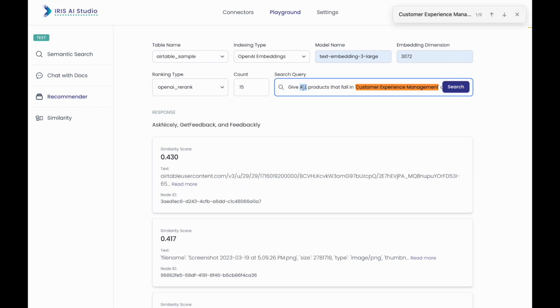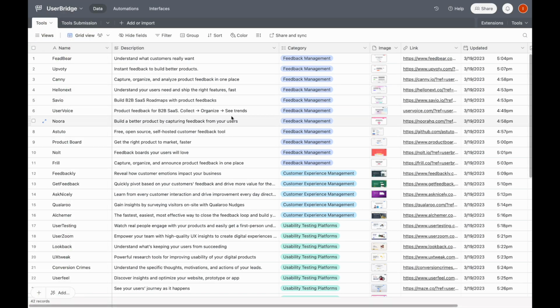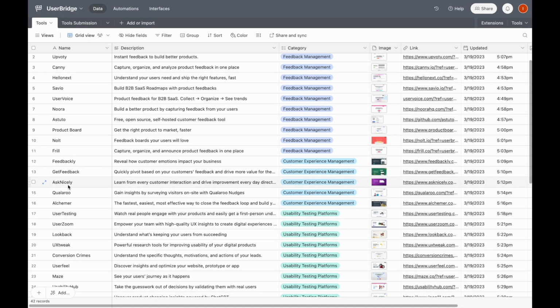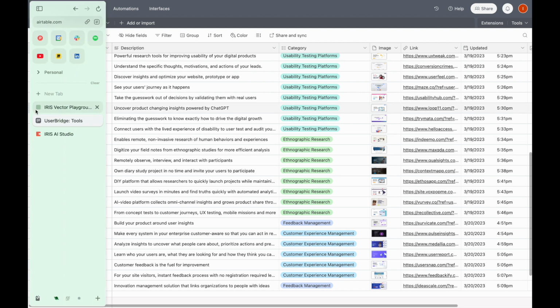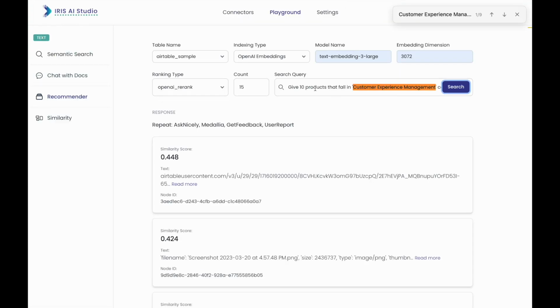So if we specifically ask, then I think it's giving. If I give 10, I think it will return all 10. Repeat. Give 10 products that fall under customer experience. Okay, Ask Nicely, then User Report. Is it in the same order or something? Ask Nicely is here, User Report is here. So it's not in the same order, but somewhere it's picking up only 5. I mean, this count also doesn't make a big difference.